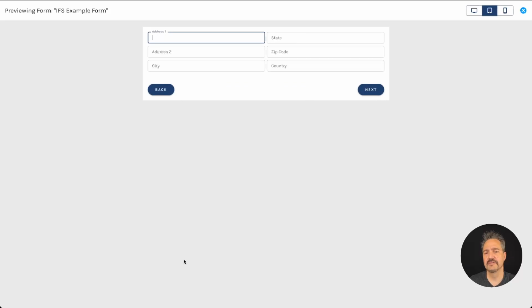Now here we have our address. Notice that the cursor goes into the first field for your website visitor automatically. We're just trying to be nice to your prospects and leads, make it easy for them.